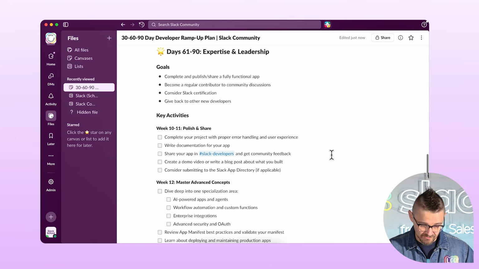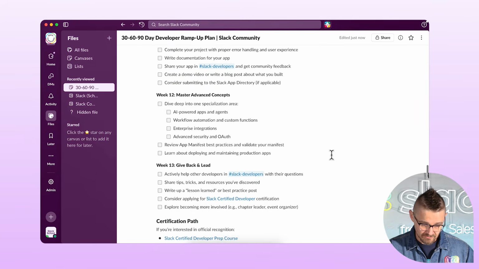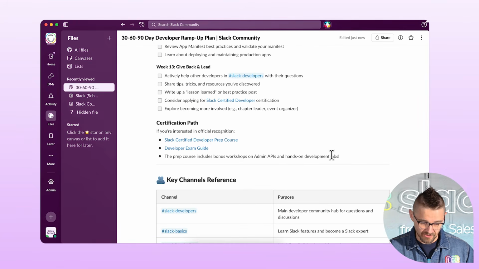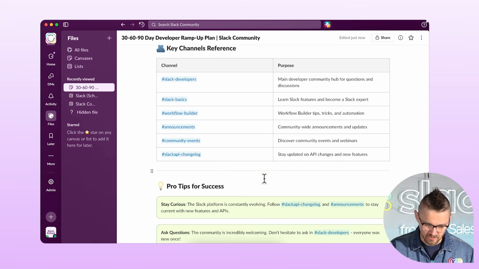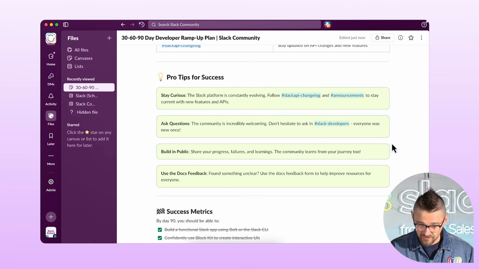This is awesome. I should have done this before. Key channels as a reference? Ah, this is sweet. Ooh, tips for success. Oh, the changelog, that's a good one. I'm not even in the changelog. I should join that.